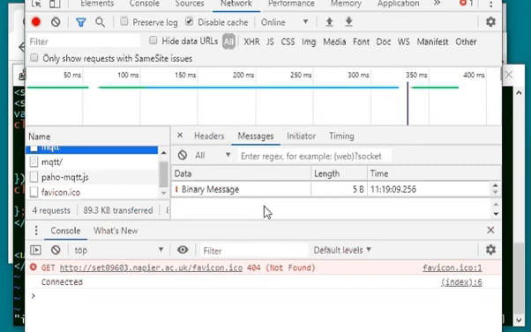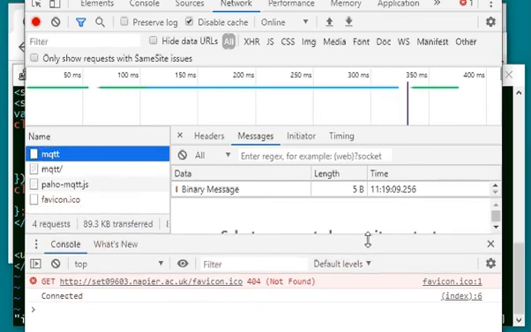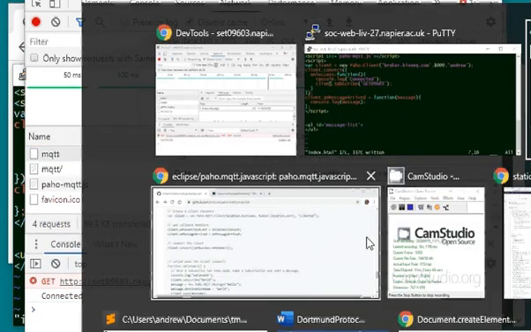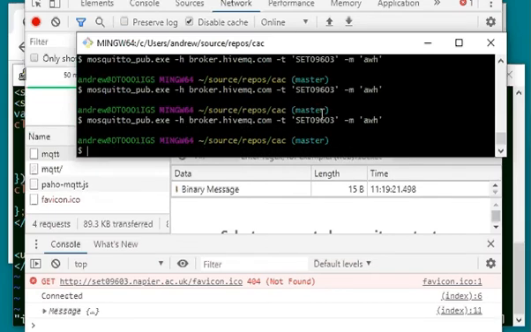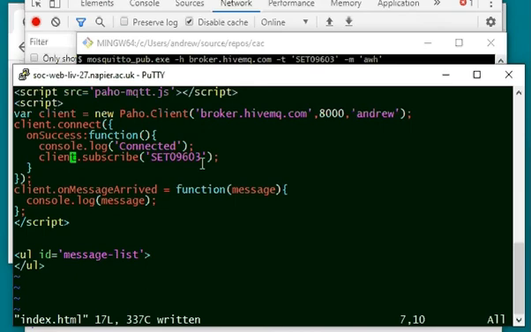Here's my message list. Let's try and send a message. So the message came through. Oh, here we go. The message came all the way through and it got printed out on the command line just like I expected. Excellent. Okay, so this line here is kicking off.